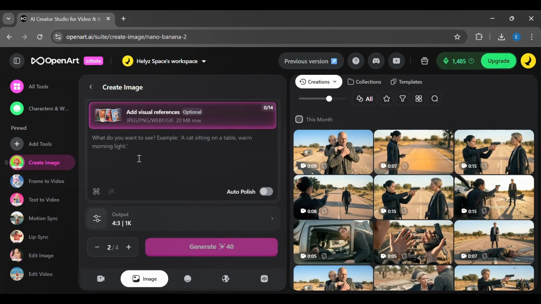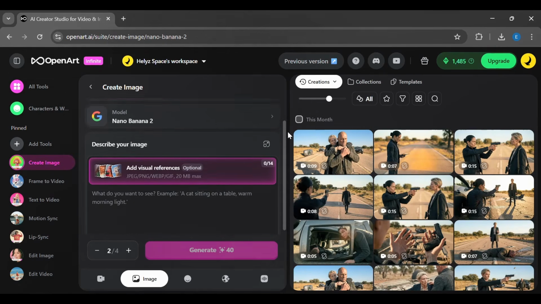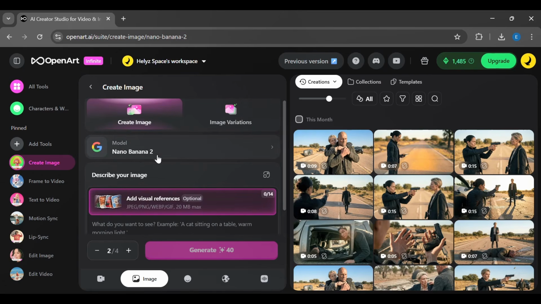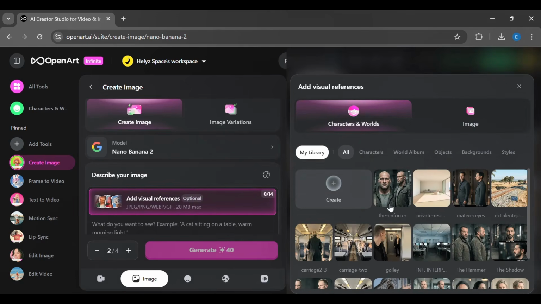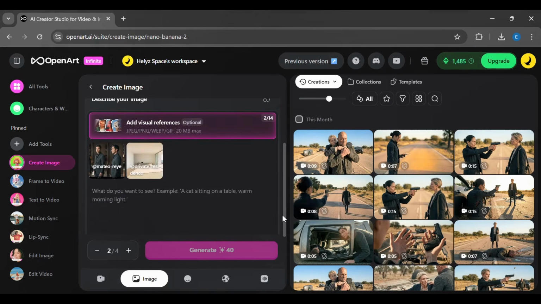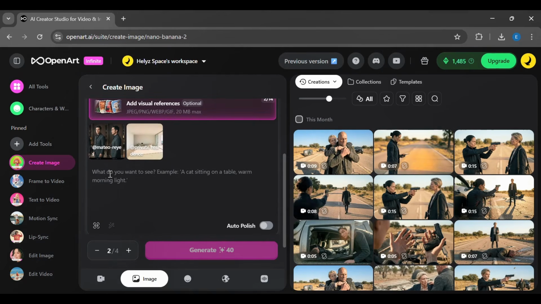To do this, go back to create image and make sure Nanobanana 2 is still your selected model. Now here is where your character and world library becomes important for the first time. You are going to add visual references, click on character and world and select the characters and the environment you have already built. So for example, I can select my character and then add my background scene, and now when I generate, the image will place that specific character inside that specific environment. That is the whole point of building those references first.